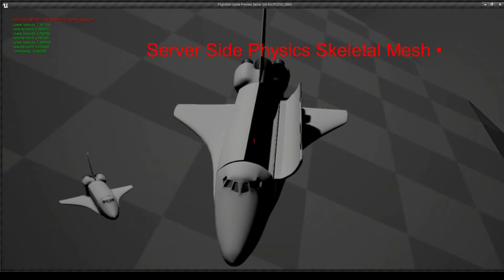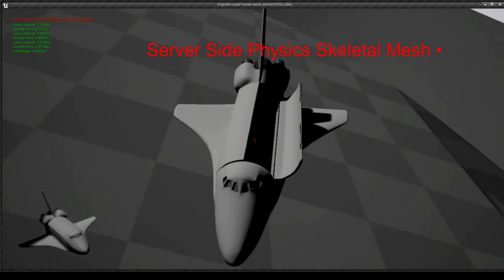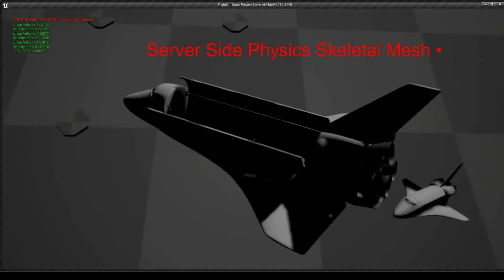This model also works on skeletal meshes, which are replicated naturally over the network.